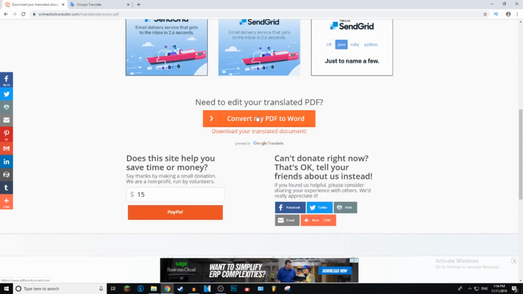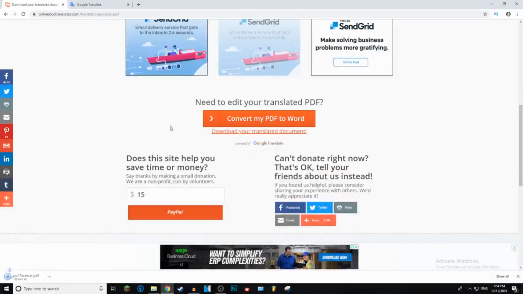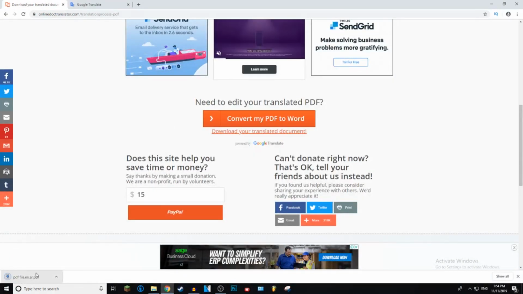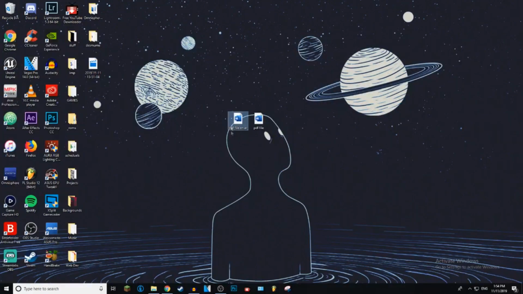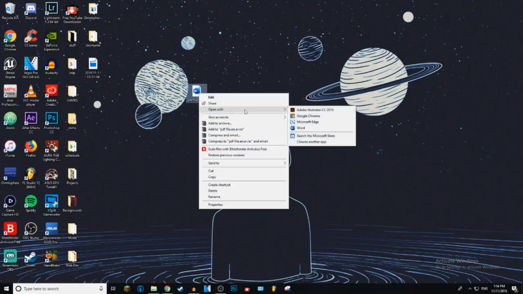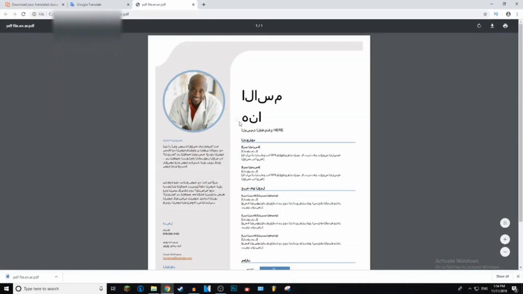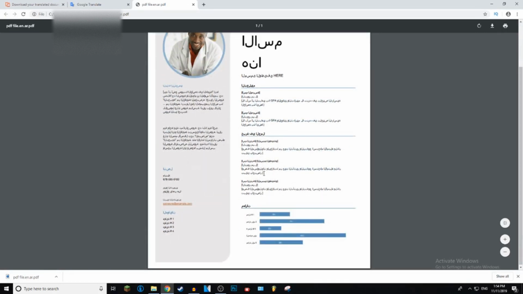So on this website, it actually has an option to convert your PDF files to a Word file if for some reason you cannot edit your PDF file. But if you don't want that, then you just want to download the PDF file in a different language, just click the download your translated document. It's just going to go ahead and download for you. So it'll probably download into your download file, but just click show in folder and then go to the folder and bring it to wherever you like. And then you can go ahead and open it. And as you can see, it has all been translated.